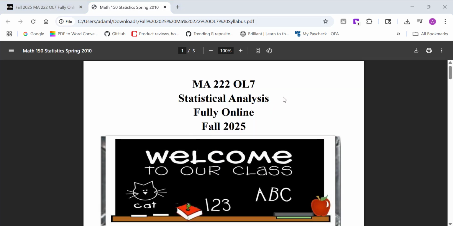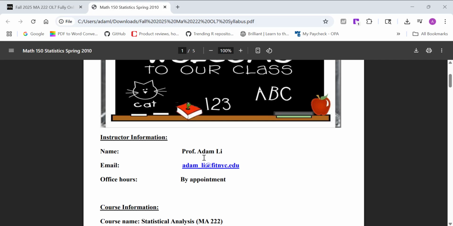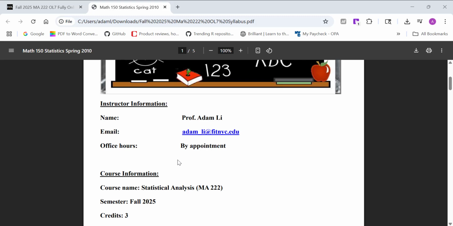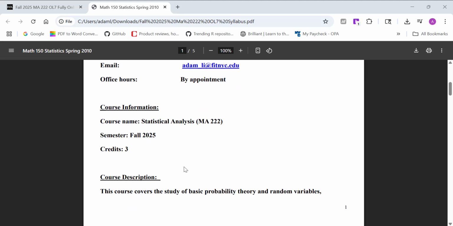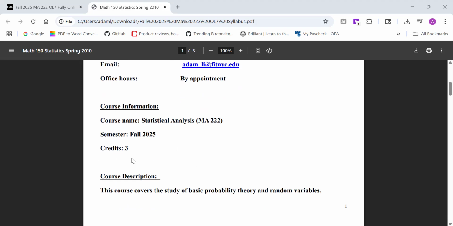In this file, you're going to see MA222 OL7 statistical analysis. This is a fully online class in the fall 2025 semester. This is my name, Emily, and my email address right here. If you need to talk to me about your progress in the course, or if you have encountered any difficulty throughout the semester, you can send me an email, and then we can set up office hours. We can meet via Google Meet. And this course has 3 credits.